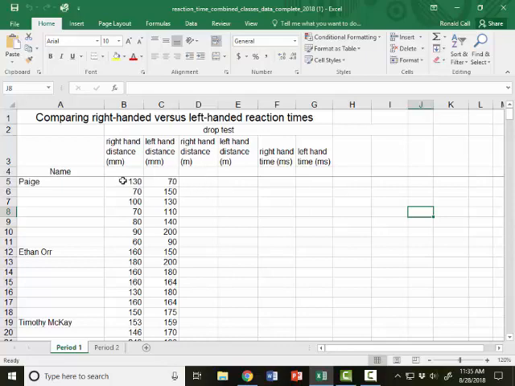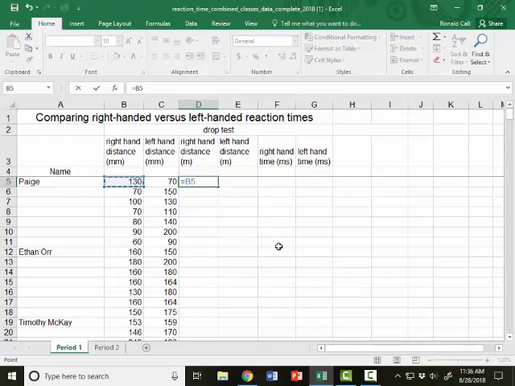To do a conversion from millimeters to meters using Excel, we're going to click in the cell under right hand distance in meters. Click on the top cell, and then put an equal sign, which tells the computer we're going to do a formula. Now we want the distance in millimeters, so we click on that cell, B5. To convert millimeters to meters, remember that there are 1,000 millimeters in every meter, so if we divide by 1,000, we'll have it in meters. Then hit enter, and we've got that.